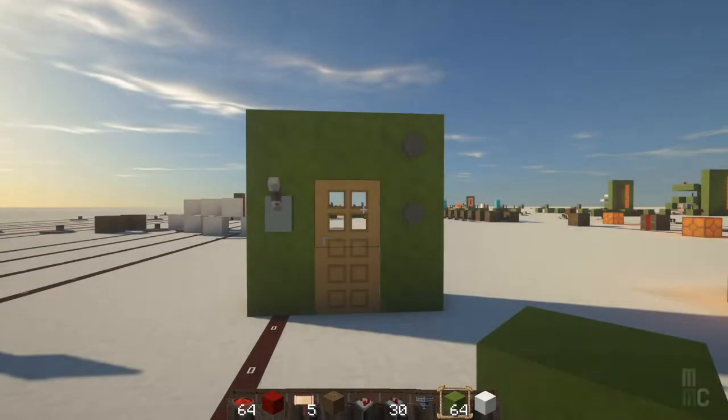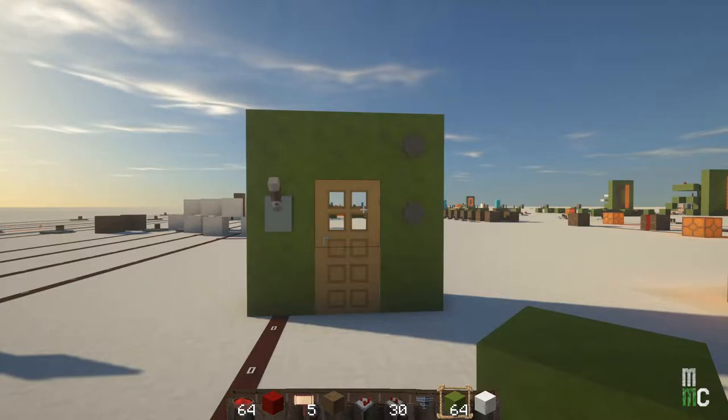Formative Math, Minecraft Computers, episode I-15. Extending the binary display to a byte.